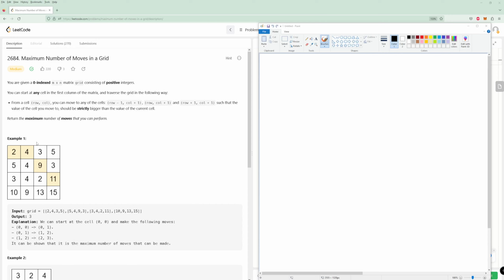Hi everyone, and welcome back to another LeetCode problem. This one was also on the last LeetCode contest, and this one, along with the other one I did, were worth the most points.